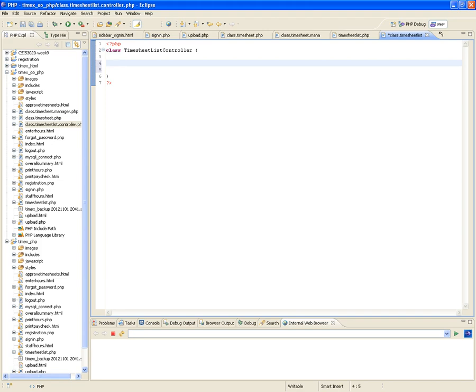What does the timesheet list controller supposed to do? It's supposed to use all the other classes to help it produce the timesheet list. Okay. So how do we do that?